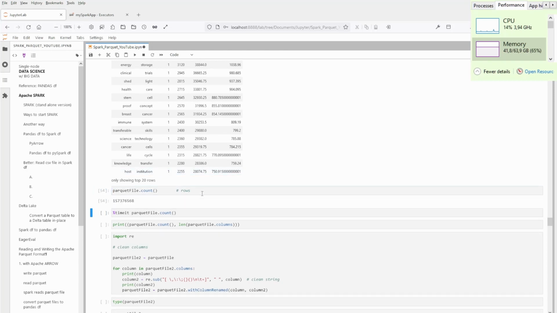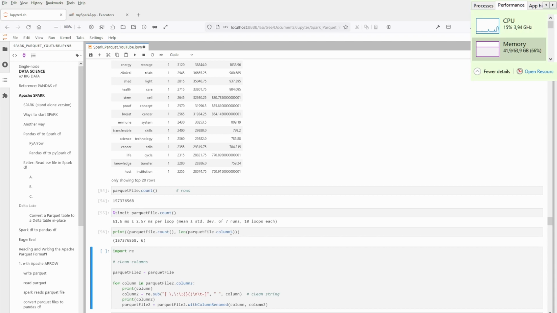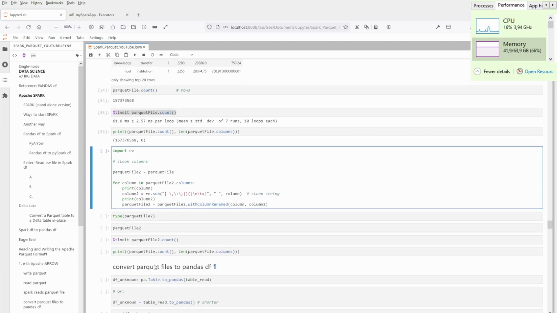You can now use the count command, 157 million rows. This is nice, and if you count it, you define the number of rows and the number of columns. So we see here 157 million rows and 6 columns. And the time it took to count all the 157 million rows is exactly 61.6 milliseconds. So the speed improvement is significant.